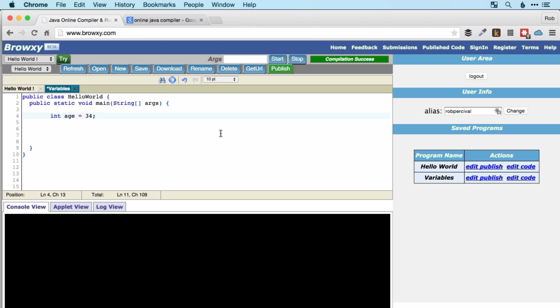So here's a quick challenge for you straight away. Can you create an integer called favorite number, set it to your favorite number, and then output it to the console? Very simple. Good luck.